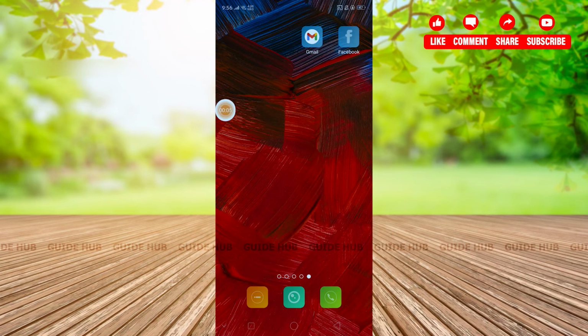Hi everyone, I am going to show you how to change your password in your Facebook application. For this, you need to download your Facebook application on your mobile phone first. I have already downloaded my application here, as you can see on my screen.